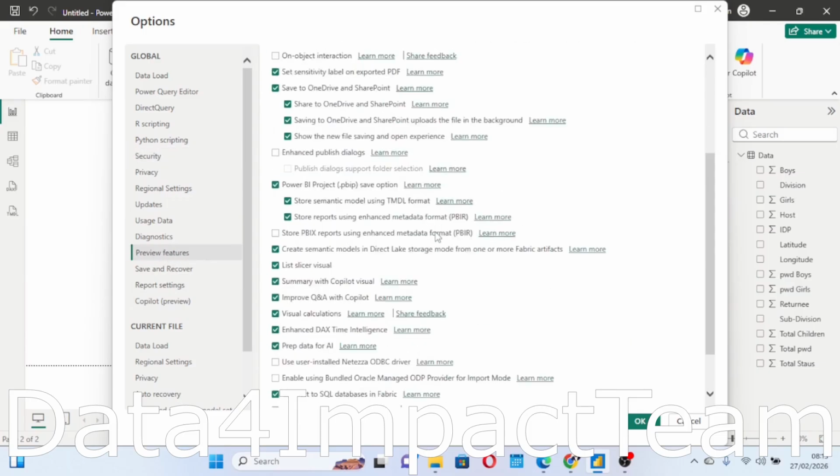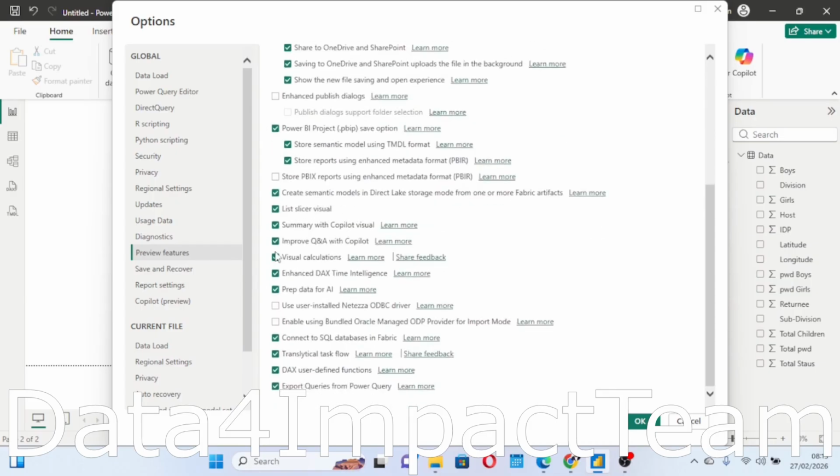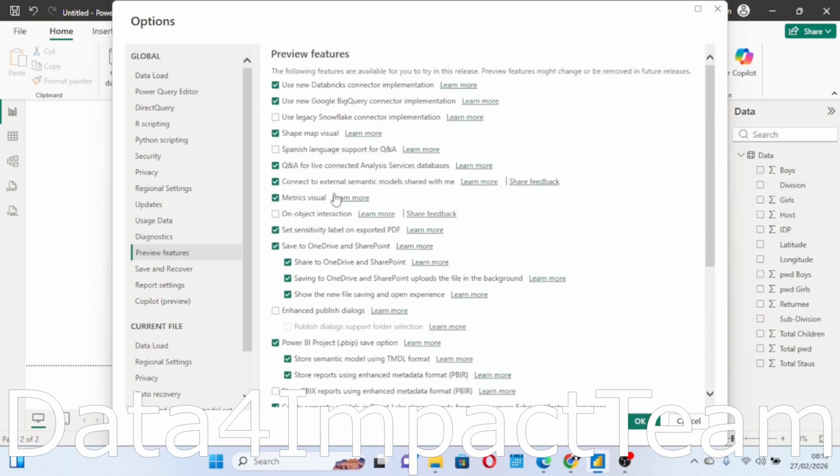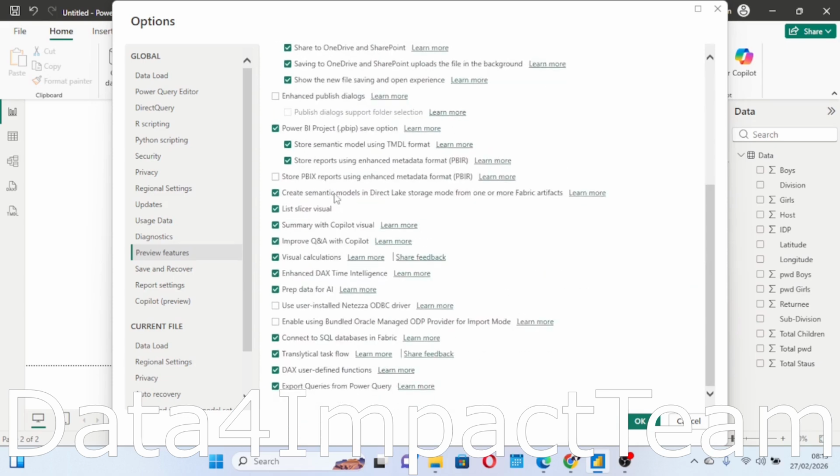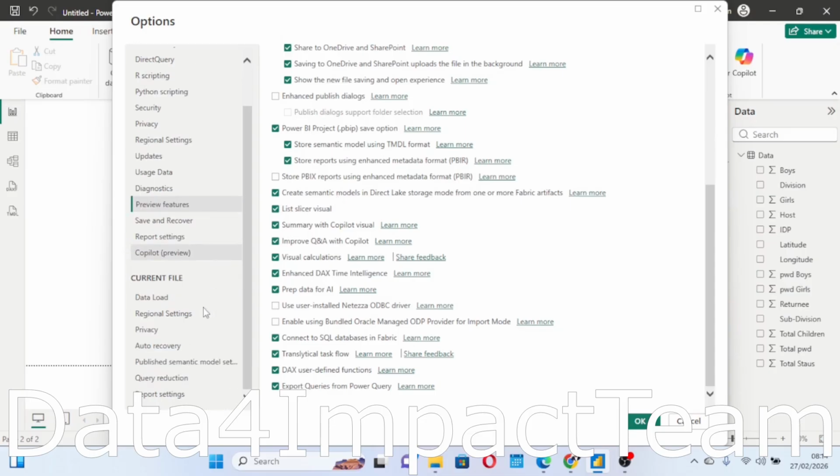One other place that is good to see is the preview features. So here also you have a lot of things you can turn on. You have improve Q&A with Copilot, visual calculations, enhanced DAX time intelligence, you see. So each time you come here and you turn this on, it gives you a different view and a different reaction so far as your Power BI is concerned. Please feel free to do a lot.